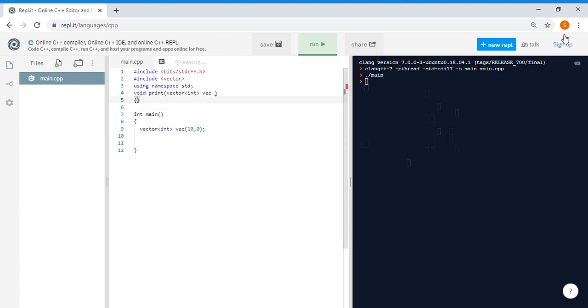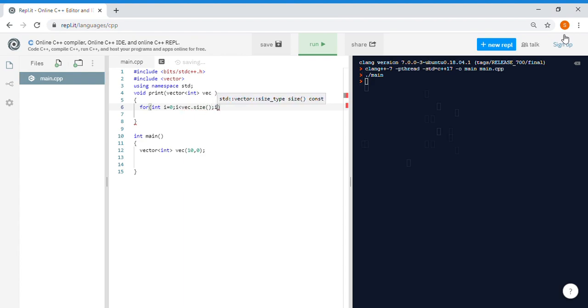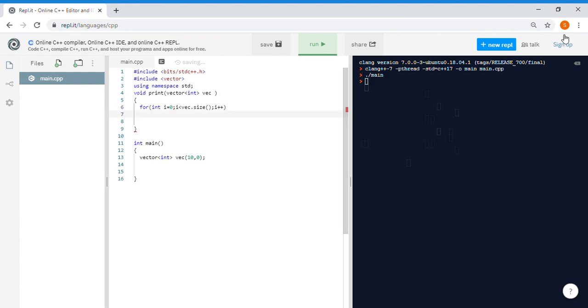There are two ways with which you can print a vector. First, which is similar to an array, you just loop through till vector dot size. With vector dot size you can get the size of the vector. And in between you just do cout vector of i. That's it. You can print this way.